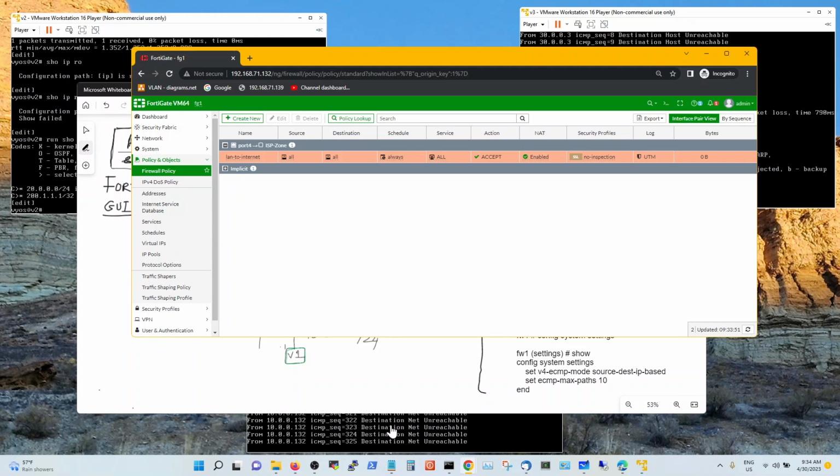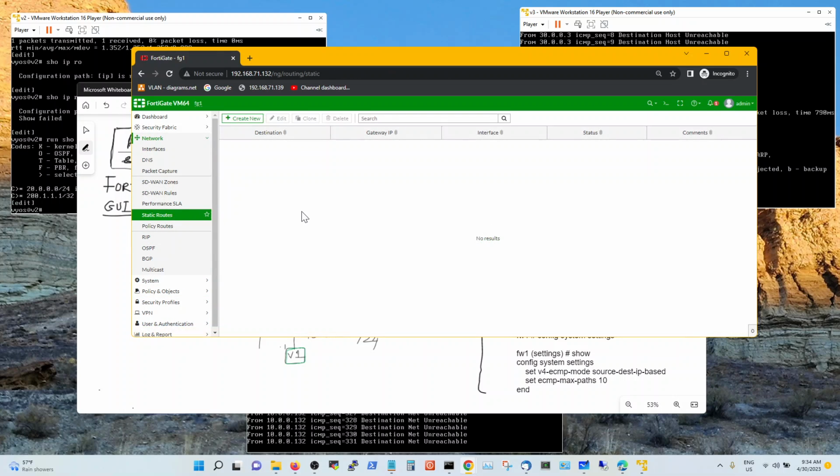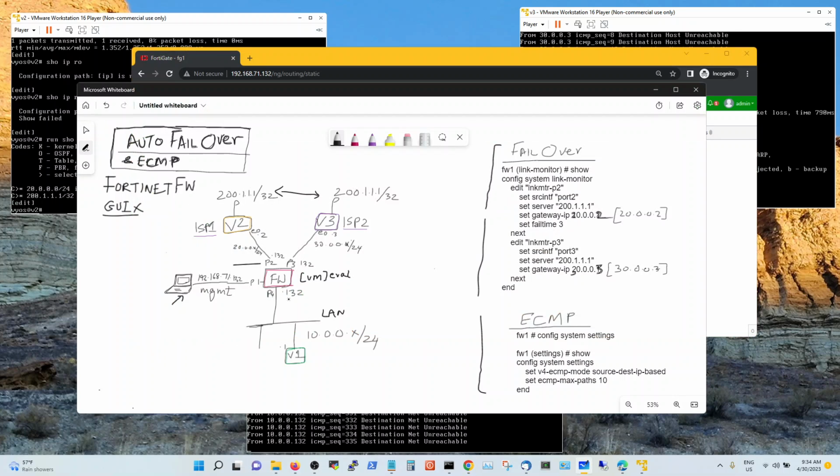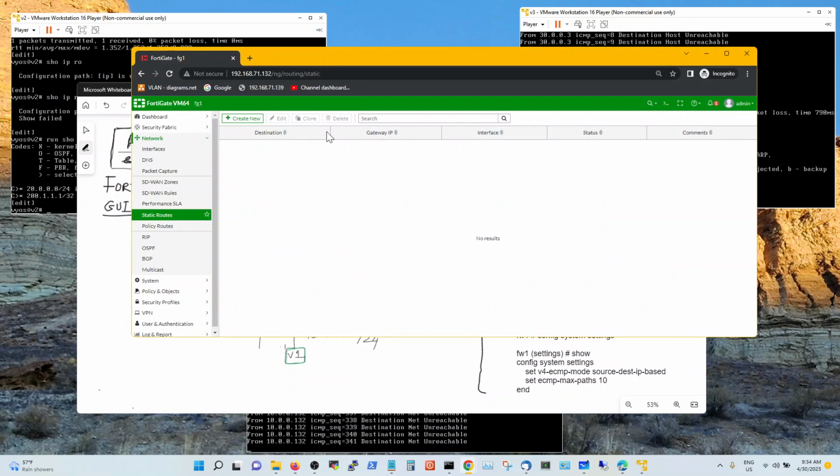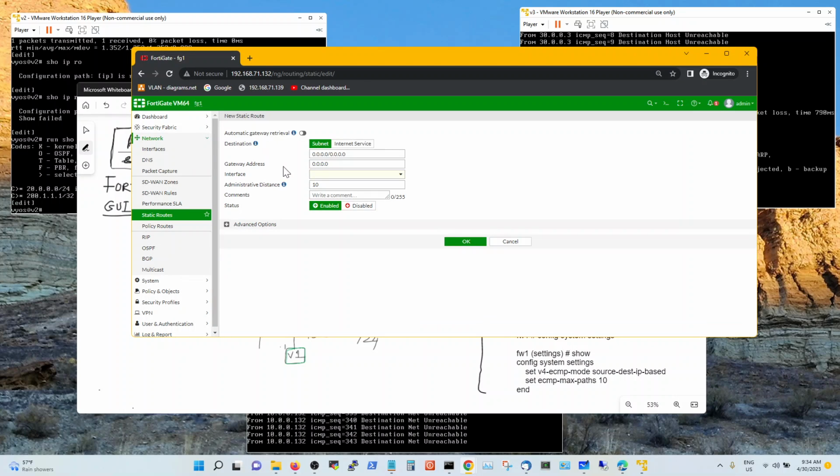And it's not pinging because you don't have static routes. So the firewall doesn't know. The firewall needs to know how to reach 200. It can reach 20 and 30, but doesn't know how to reach 200. So we're going to create 2 default routes.